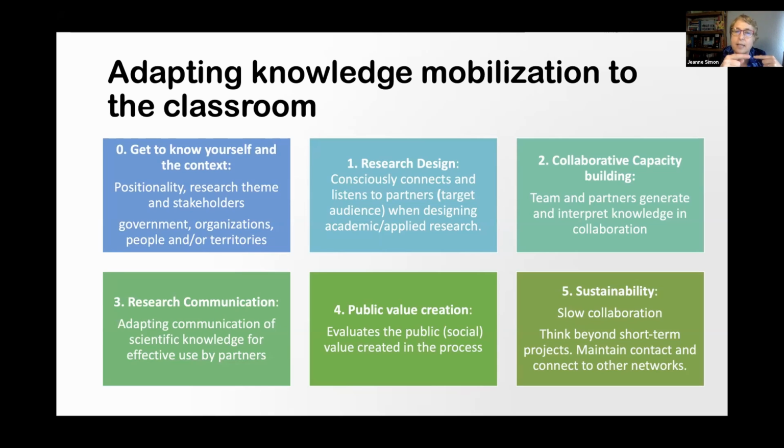And here the idea is they have to develop that horizontal collaboration. So they have to consciously connect and listen to partners or the target audience, depending on how they conceptualize it, when they're designing the academic or applied research. Because we have knowledge mobilization, that needs to be considered there. They also have a stage that's collaborative capacity building, or could be, where teams and partners generate and interpret knowledge in collaboration with the different groups.